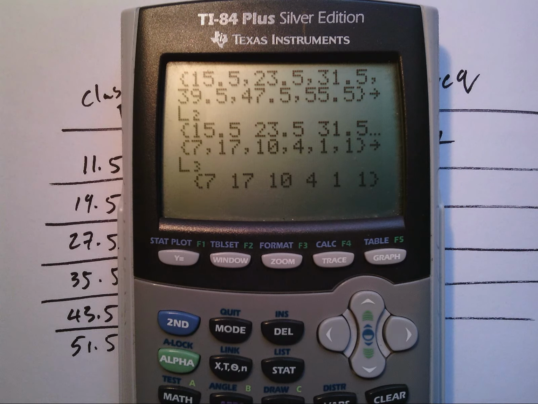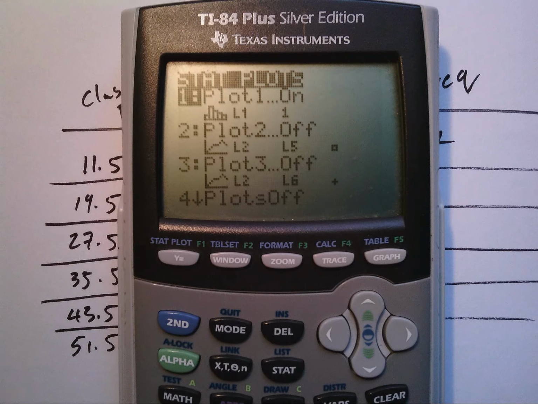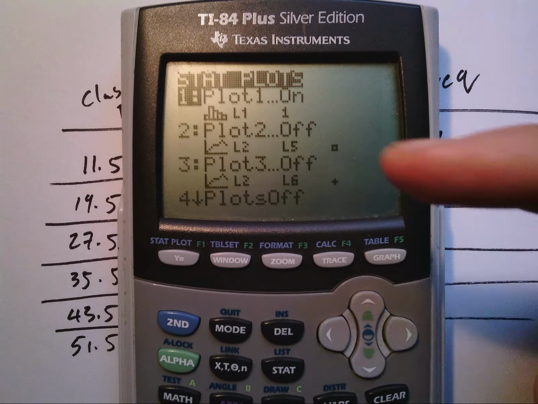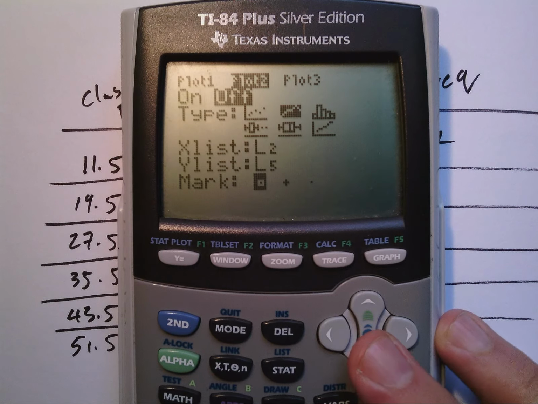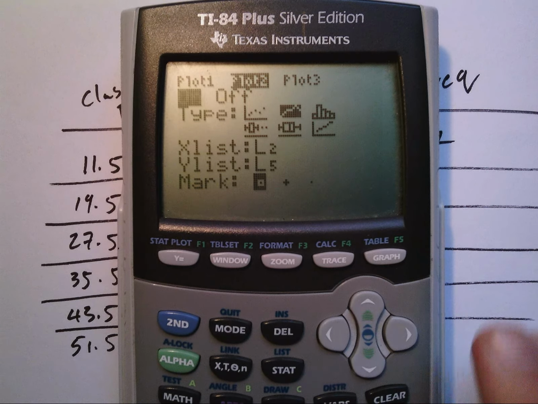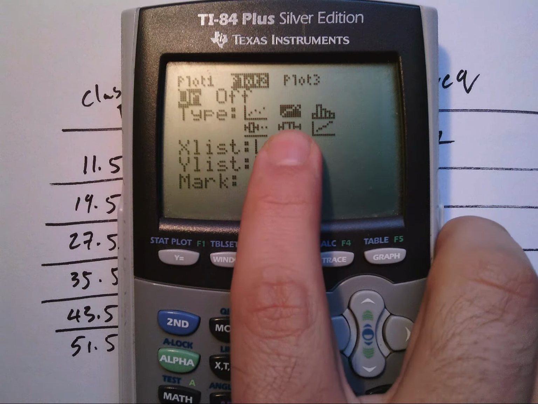So, going to my stat plot, I'm going to leave the histogram for number 1, plot 1 on. I'm going to go into plot 2 by pressing enter, or the number 2, turning it on by highlighting on and going to it. And then I'm going to highlight the second type, which is the connected dot plot.